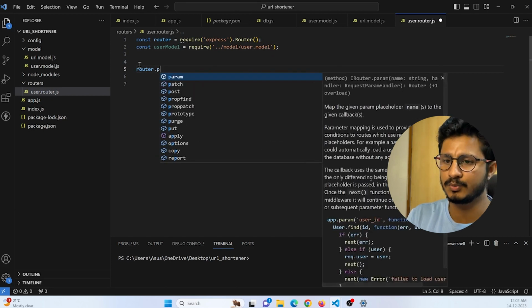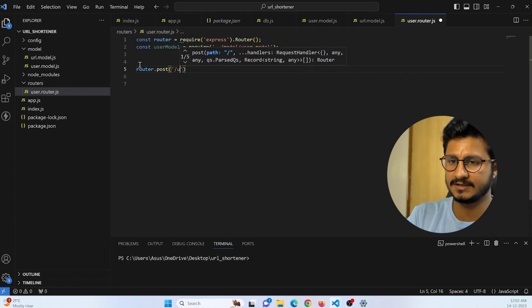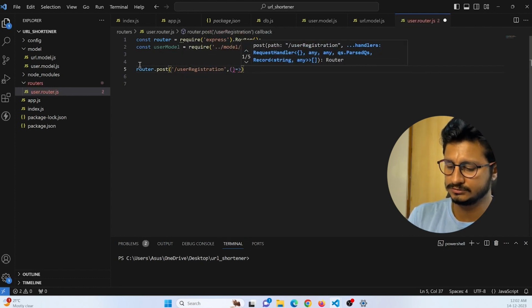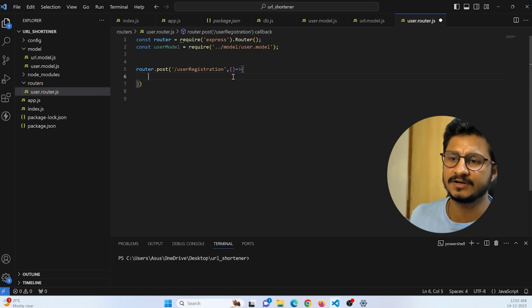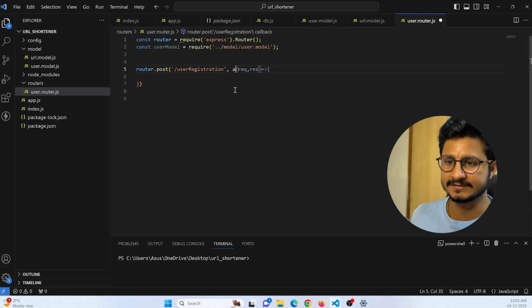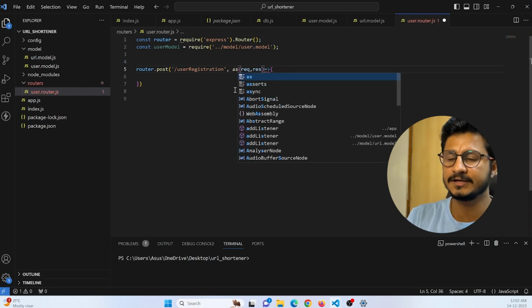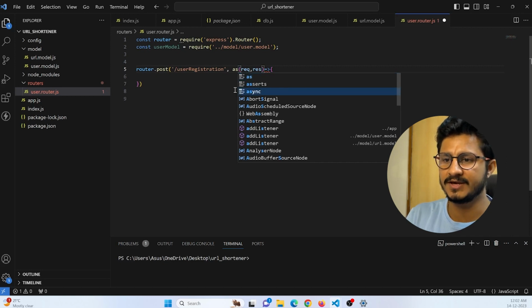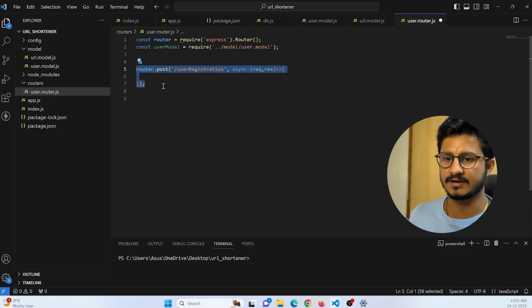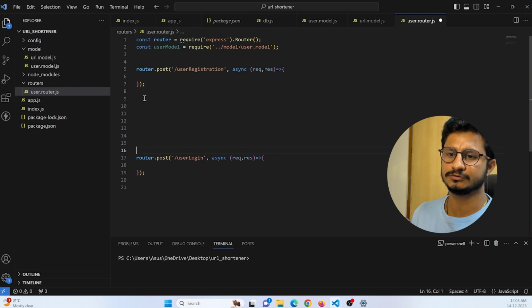Router, I'll create a post method and I'll name it user registration, and then here I will create a callback function that will accept two parameters. One is request and the other is response from the API route. And I will keep this function asynchronous, as we are going to communicate with our database, we must make it an asynchronous function. The same thing I will do for one more route, that is user login. So this we can use later on. So first of all, let me cover the registration part.